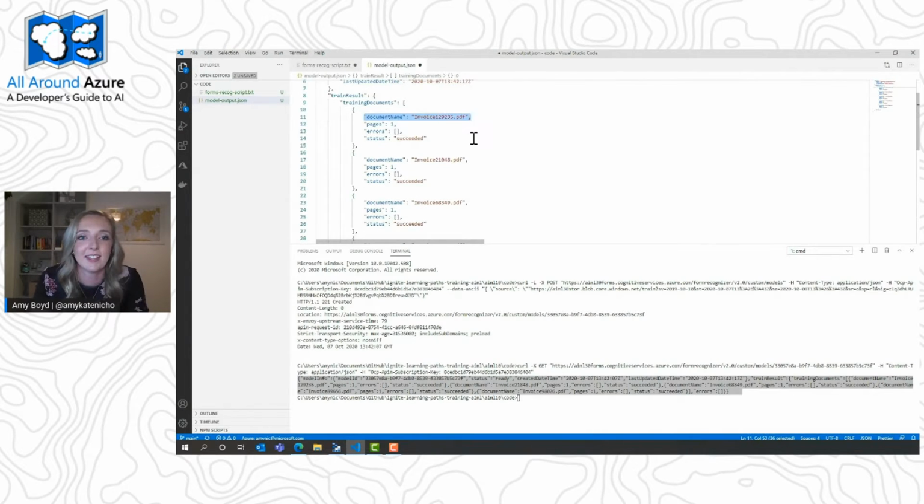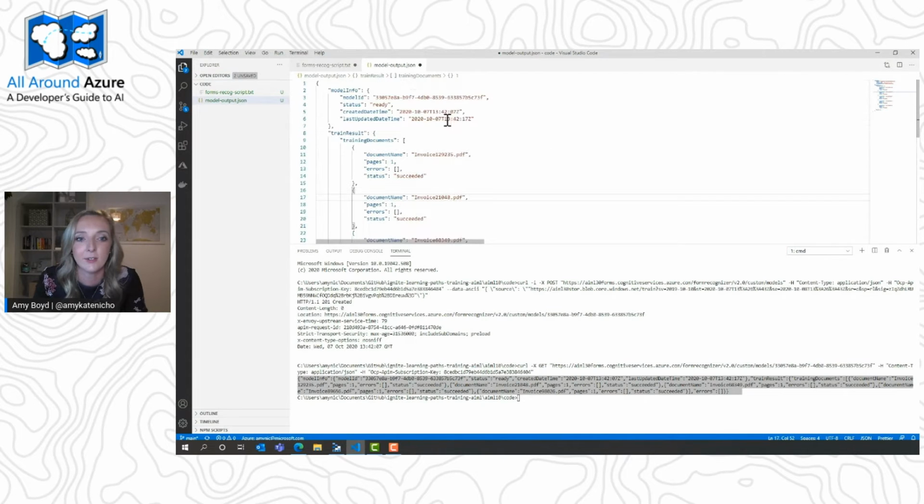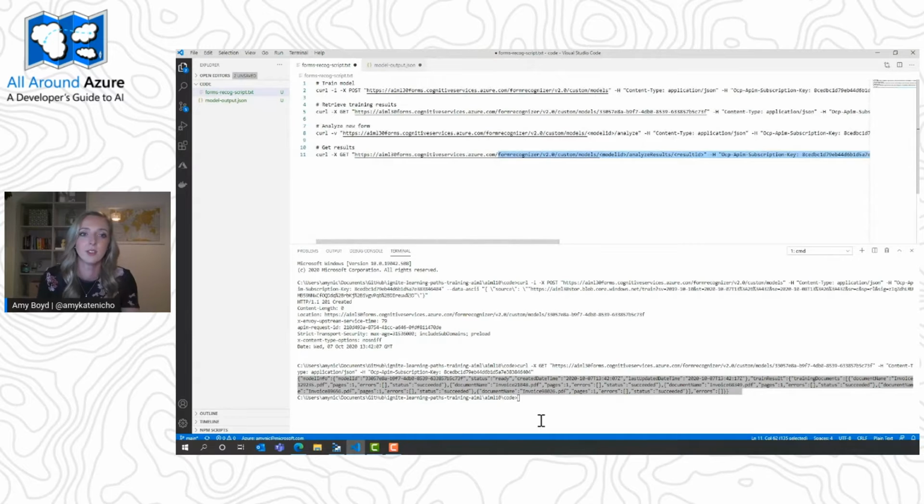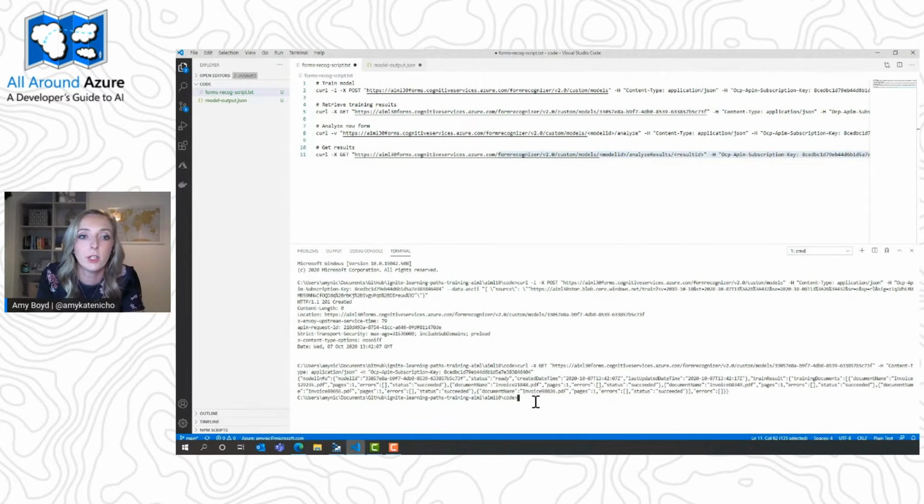And what we'll see is you've got lots and lots of invoices that I've trained my data on, and they say succeeded. But we don't just want to stop there. We want to know whether this actually works for data it's not seen before. So what we're going to do is analyze a new form.